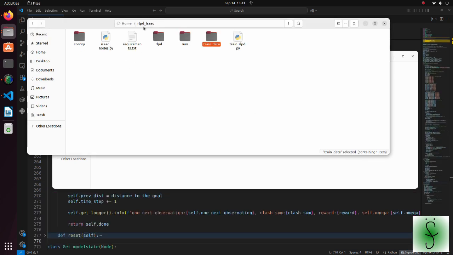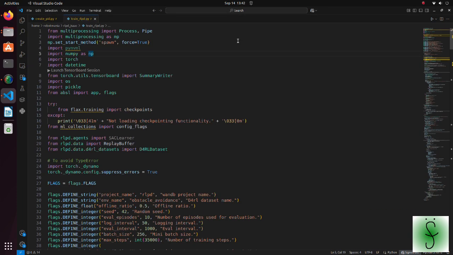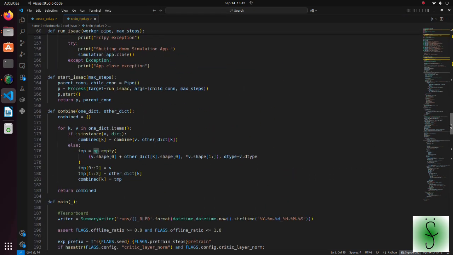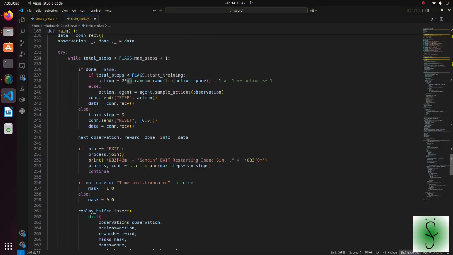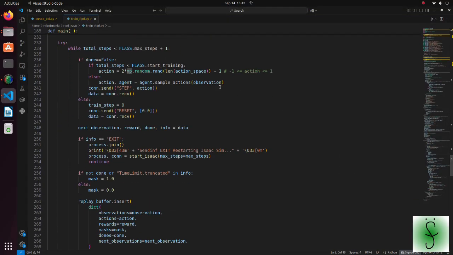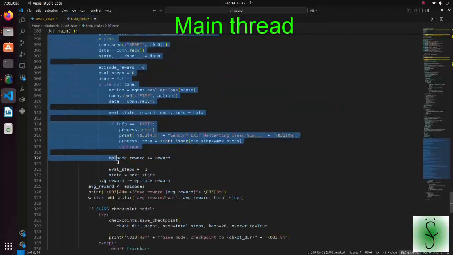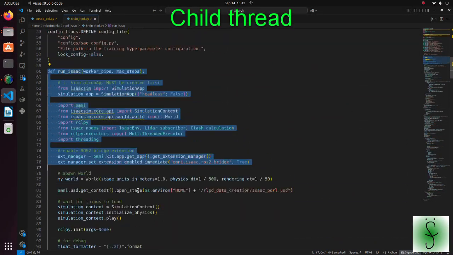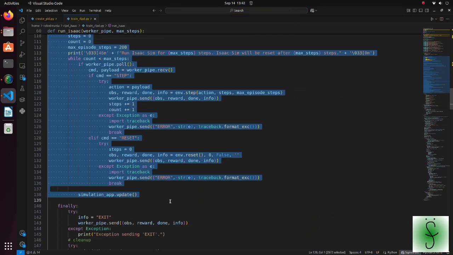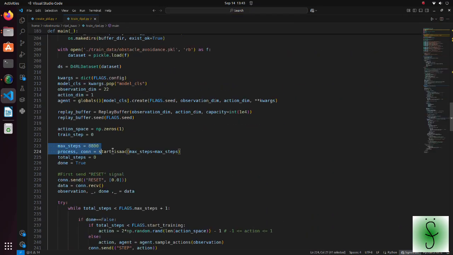Training is done in the train RLPD script. It seems that when we use a LiDAR sensor and IsaacSim, memory is not released. This is not an issue when you do simulation for a short period of time. But in our case, eventually an out-of-memory error occurs. So, we run training-related calculations in the main thread and IsaacSim in a child thread. After a certain number of steps, we restart IsaacSim completely to avoid memory-related issues.